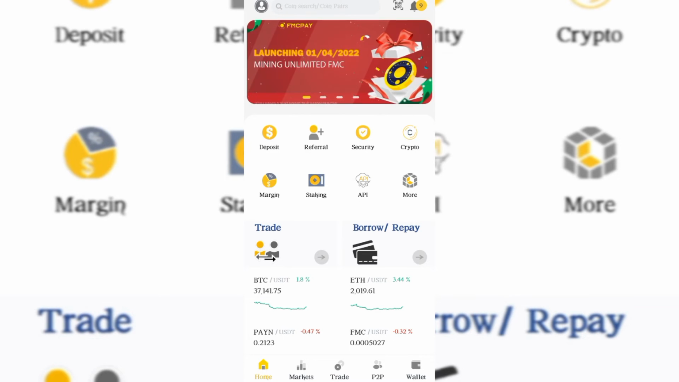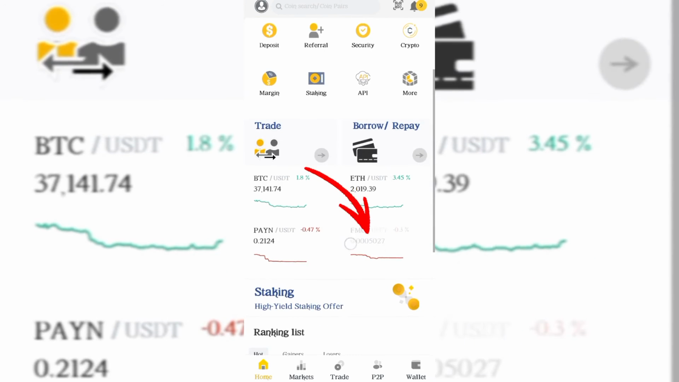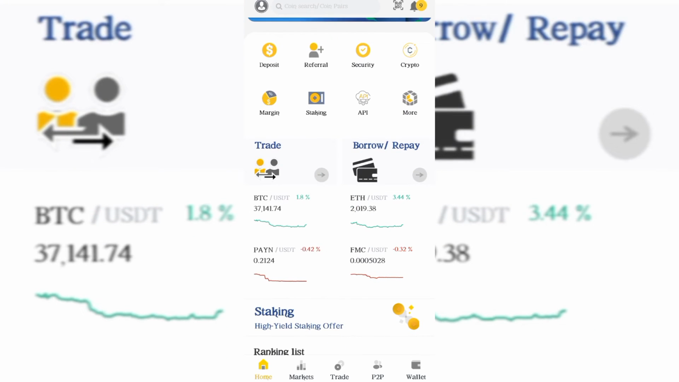Now, this app has a token and it is called the FMC token. This is the FMC token right here. And once you register an account on this app and you get your account verified, you're going to get 2,500 FMC.